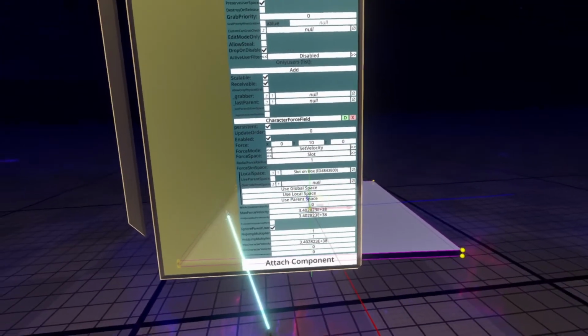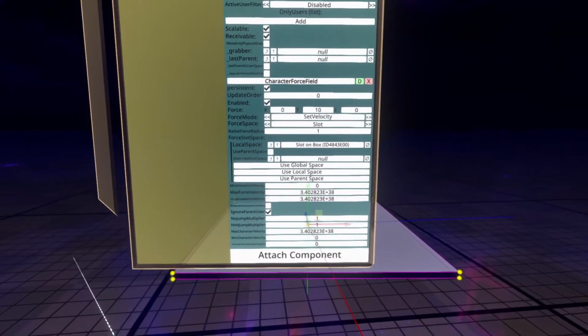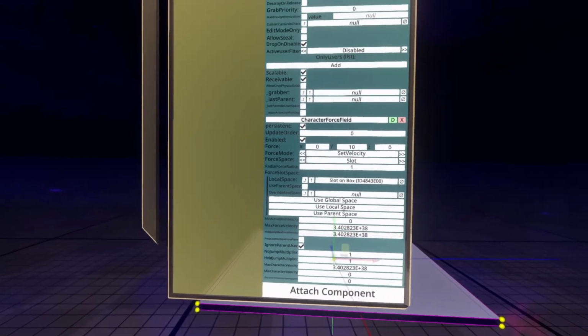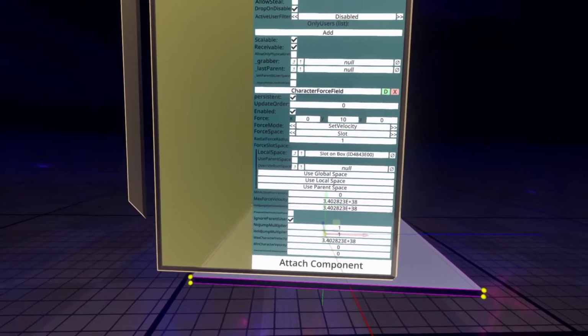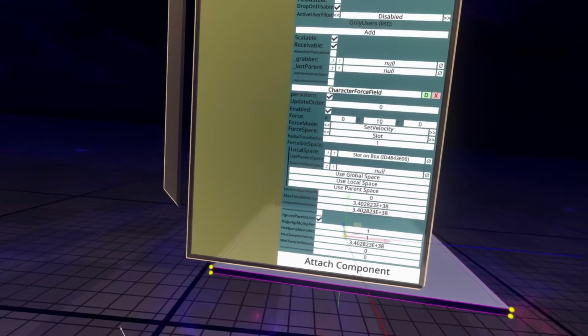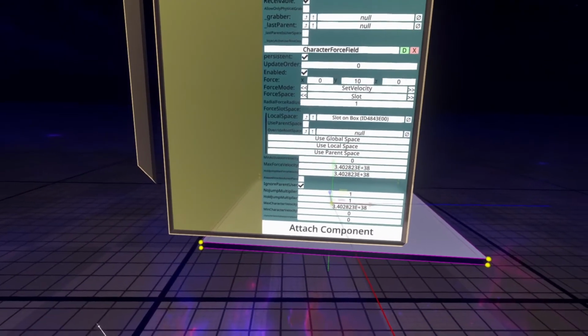Min activation velocity will be the minimum velocity you need to travel before the force is applied. We're going to leave that as 0 because we don't really mind, and you'll be falling down onto it anyway. Max force velocity will be the maximum force that can be applied. Hold jump max force will be the max force that can be applied whilst you're holding jump. More on that in a moment.